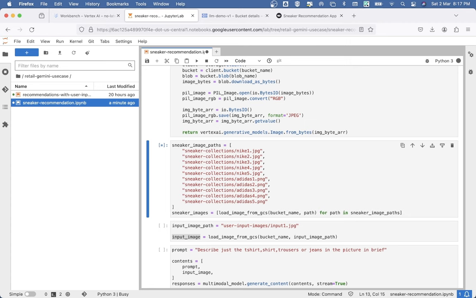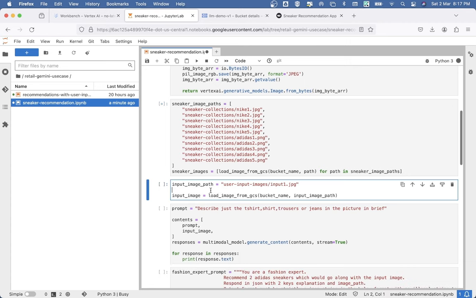Let's run this. Next, we do the same for the input image. So I'm using input1.jpg. You can use input2.png as well. Doesn't matter. They're two different images. Or you can create your own as well. So I do the same, and the input image will be stored inside input_image. So let me run this.